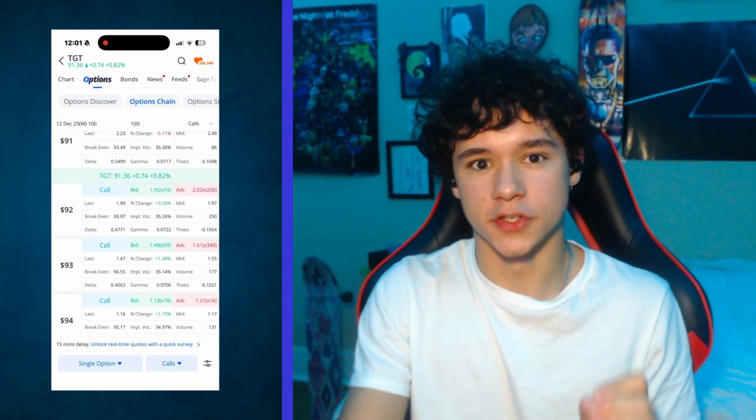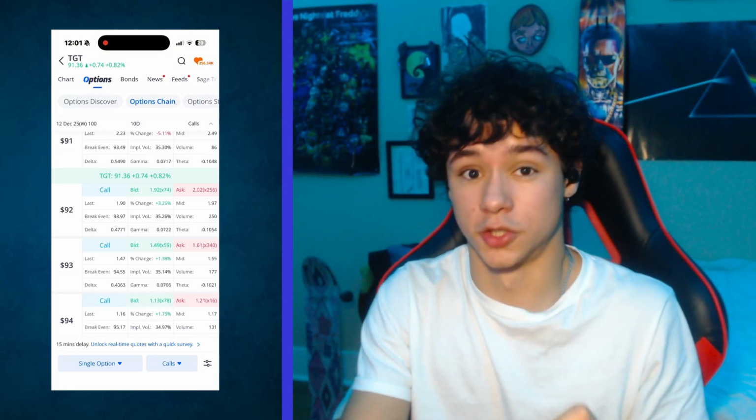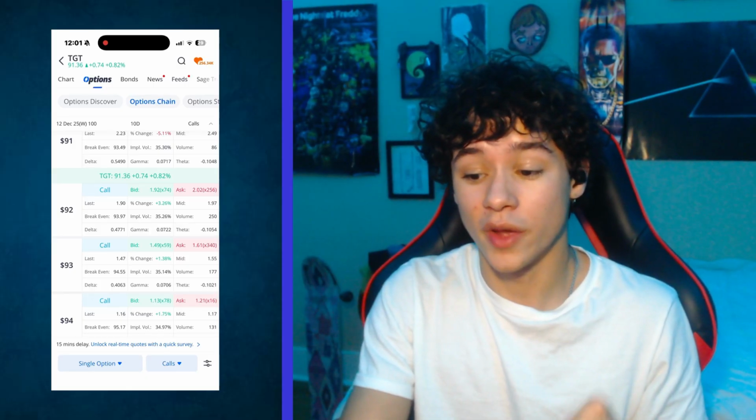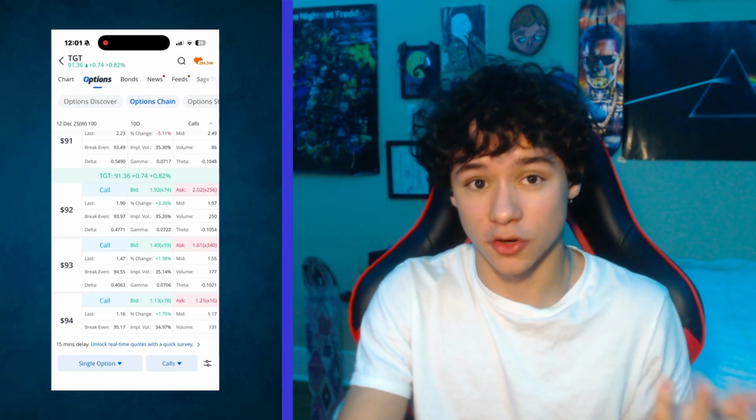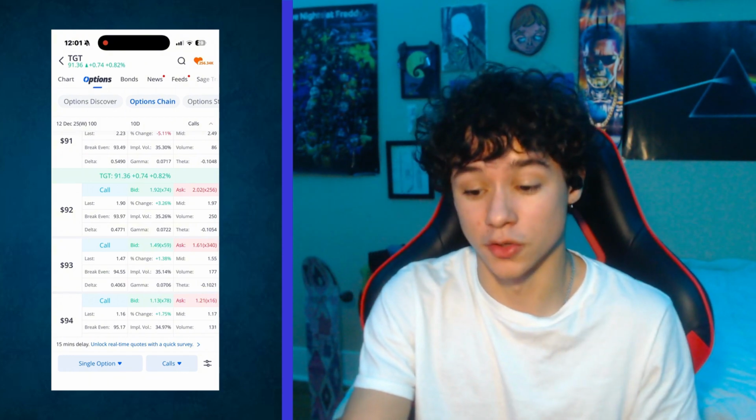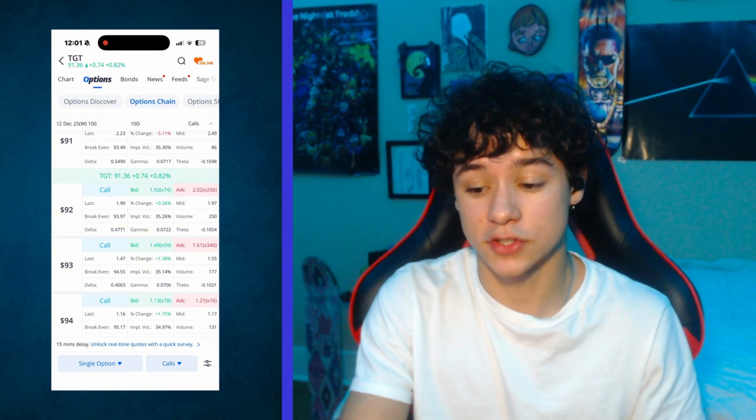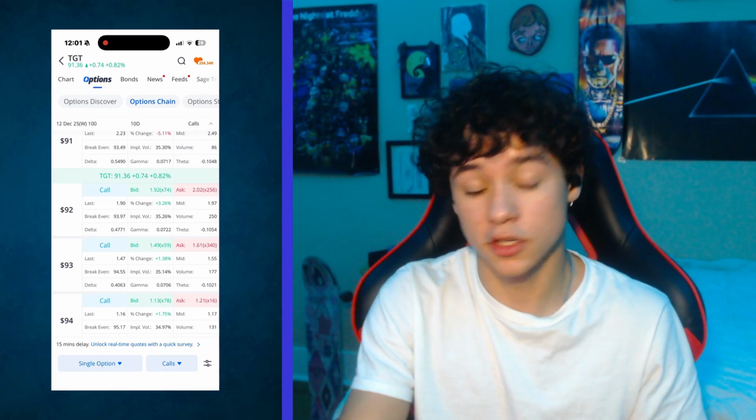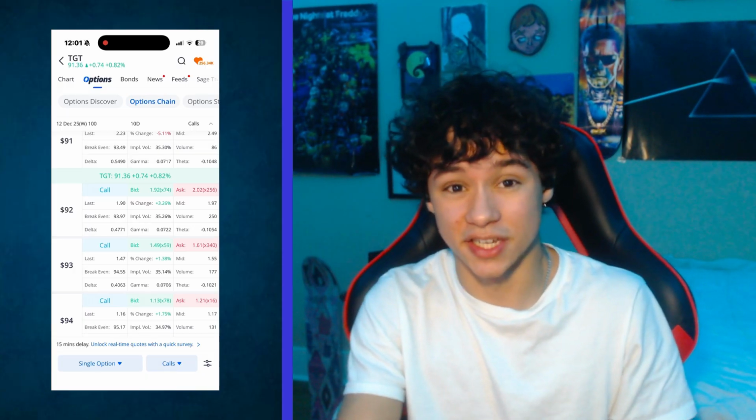Each row represents a different kind of strike or an options call that you can make. So if I said that I thought the Target stock was going to go up by $94, I would select $94. But let's just assume that the stock is going to go up to $93 in the next 10 days. Now stay with me, because we're getting to the fun part, which is actually buying.